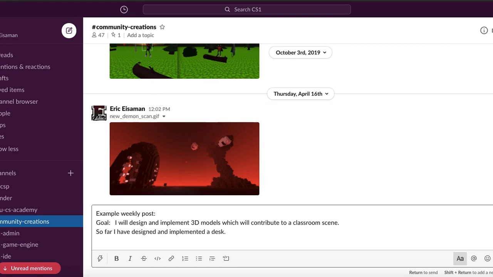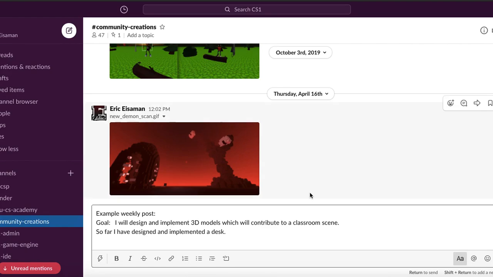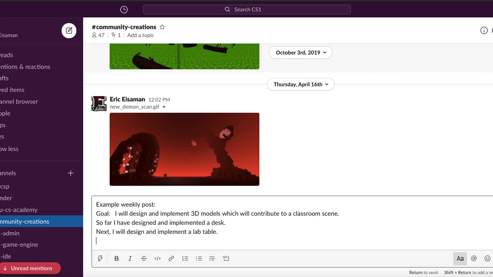And then let's go look at the next guiding statement. State what you aim to do next. Okay. So let's say next I would make a lab table. Okay. So over here, next I will design and implement a lab table. All right. And let's go back here to the guide.